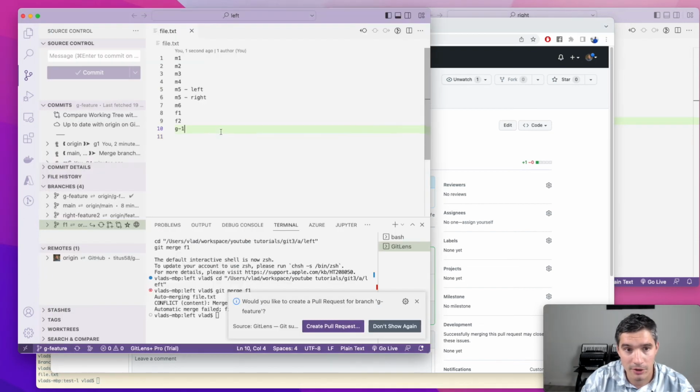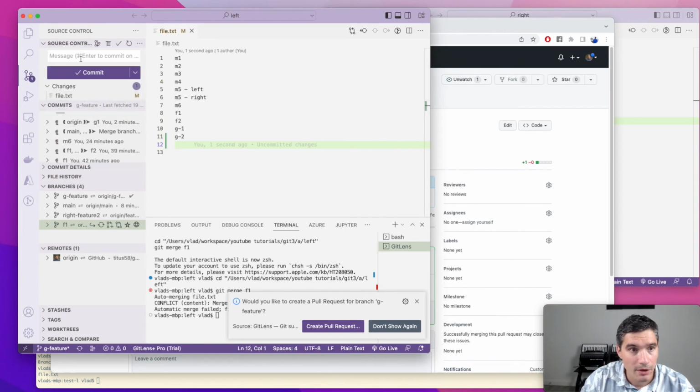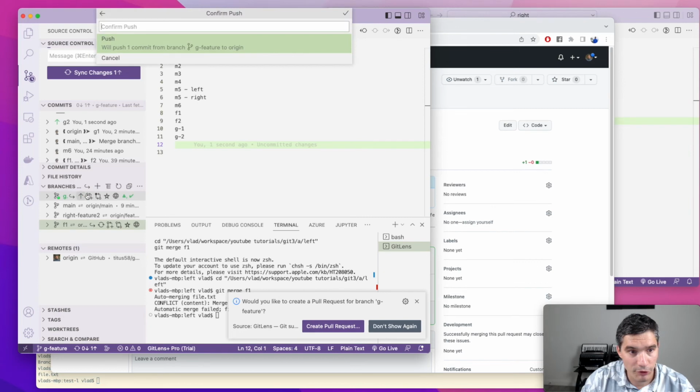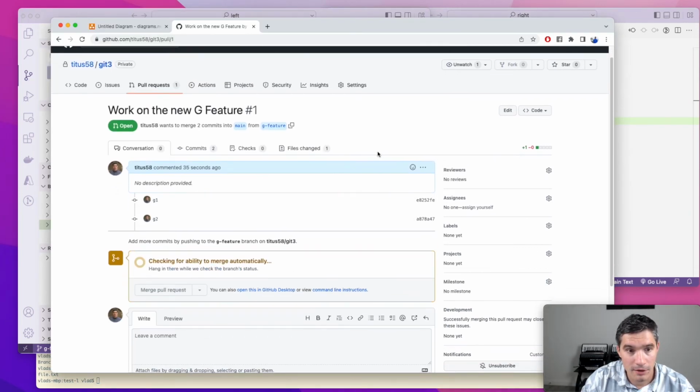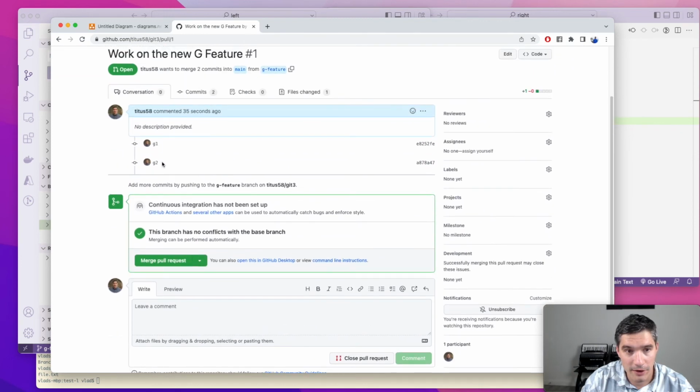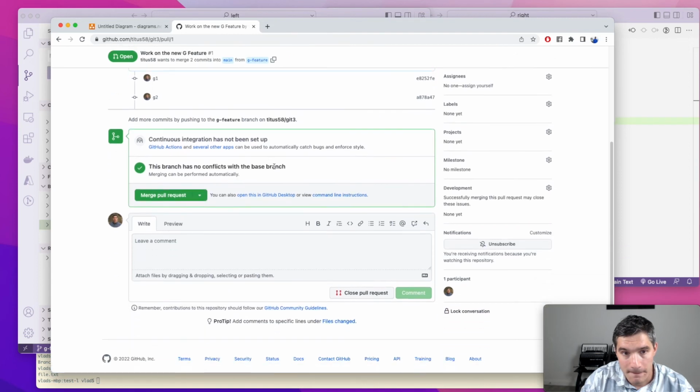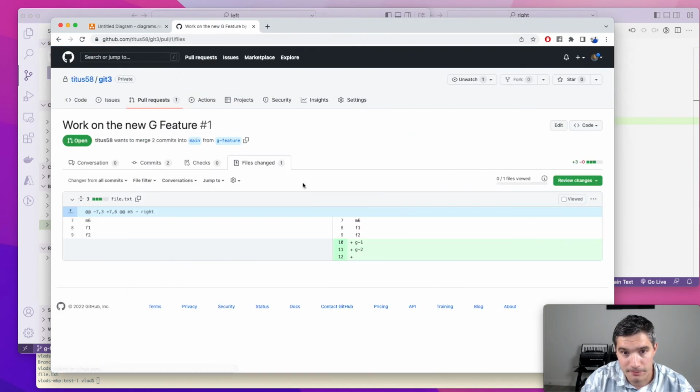Also, if you add new commits, let's say we add a new commit in here, G2, and we stage the changes again. We create a new commit, G2. So now if we push the changes to origin, you see that GitHub already identified that we pushed a new commit, G2. And if we go to files changed, it will show us now that we modify two lines, G1 and G2.